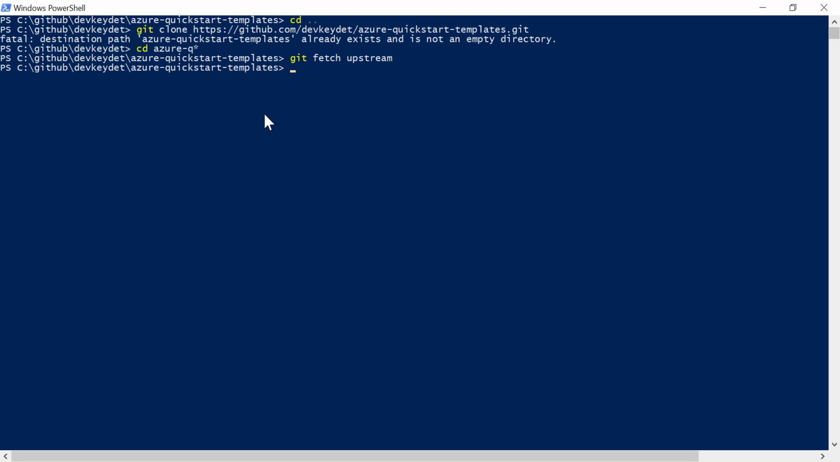And the Quickstart contribution guide explains all this stuff in more detail. But what you'll see here is that there's actually nothing new from the official repo and my repo. And that's because in preparation for this video, I had actually done a git fetch upstream and it had synced my repo. All right, from here, I'm just going to open up Visual Studio Code.